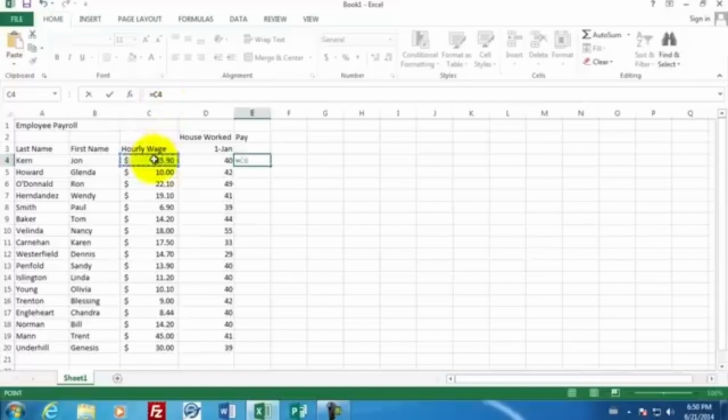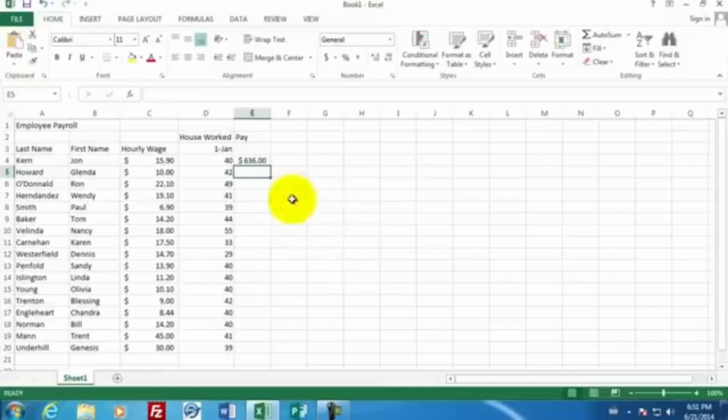$15.90. Now I want to multiply $15.90. So I'm going to press the Shift and the 8 key, which is the multiply sign, and then I'm going to click the 40, the number of hours that this person worked. So my formula is equals C4 times the number that's in cell D4. When I press enter, it'll tell me that this person gets $636. If you go and change some of these numbers, such as if we added an hour here and I type 41 and press enter, the calculation is automatically updated.